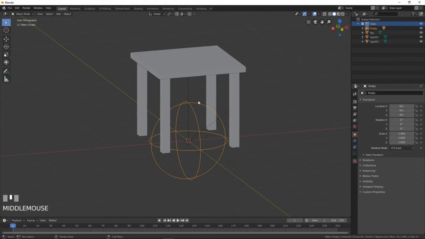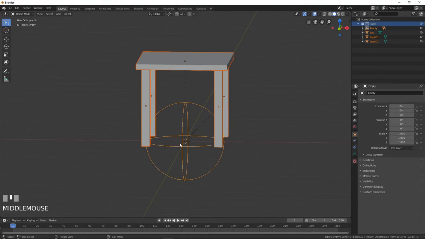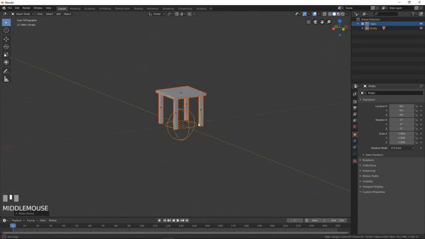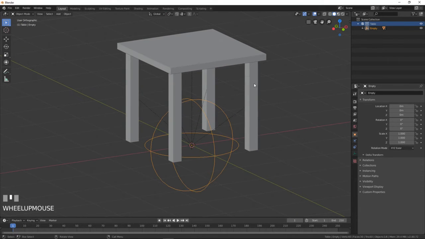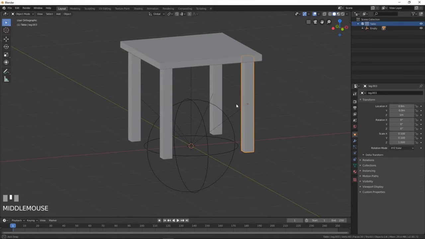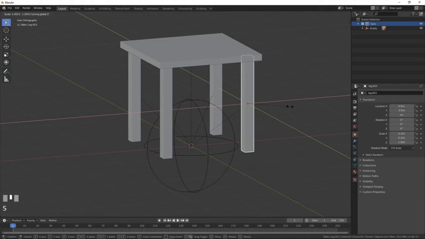so now if I do the same by selecting everything and the empty in yellow, I can make a Control P and set parent to object. Good. So it's perfect like this. Let's say I would like some thinner legs, so I will take maybe this leg here and make a Shift Z, okay, and make it a little thinner.